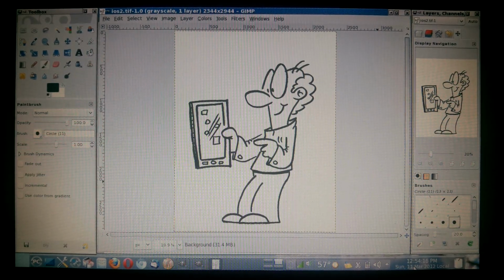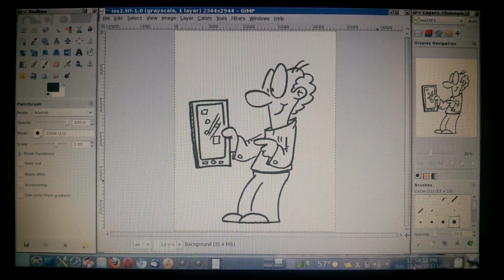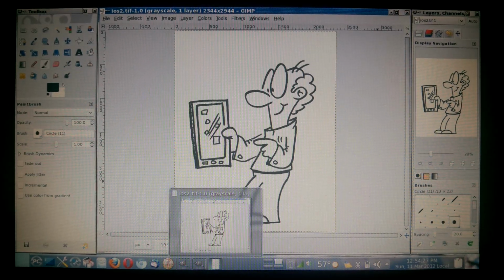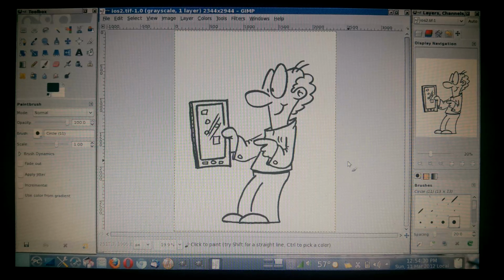which is running in Linux, specifically PC Linux OS. I'm going to show you how I use Gimp to enhance some of my cartoon work. Now here's a cartoon drawing that I'm going to use in one of my features. I'm going to use this in my cartoon feature called I Knew That.